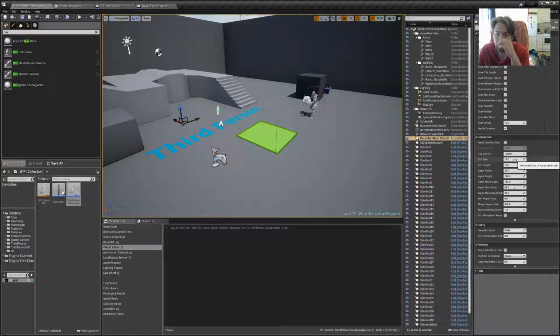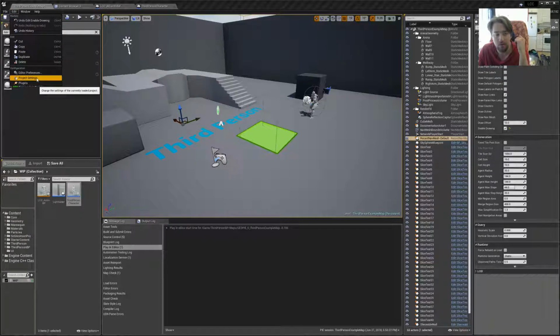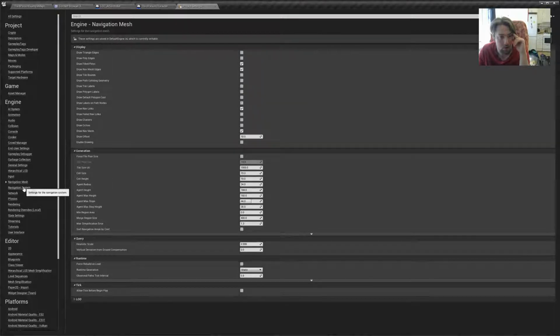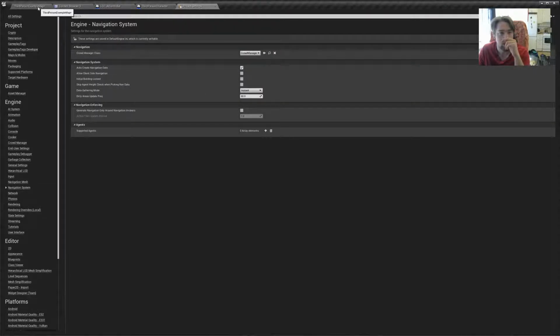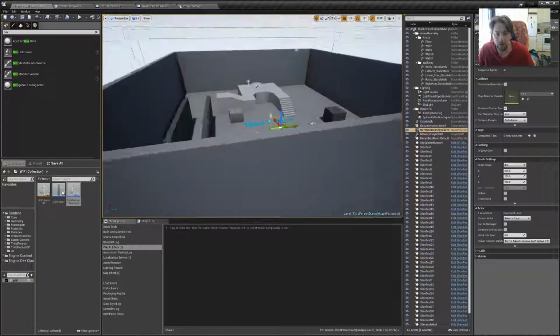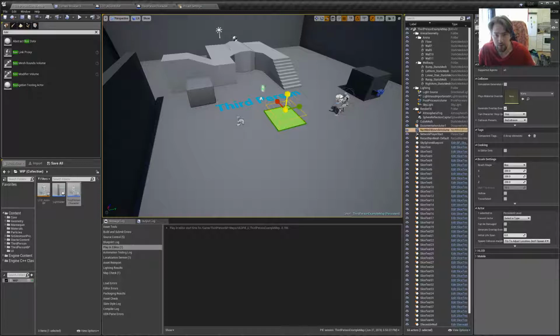It's not supported here to change many settings. If you want to change the navigation settings, it's better to go to project settings, and here we have navigation mesh and navigation system. So we're not going to dive too deep into that right now, or at all actually, because default settings are fine for characters of human size.